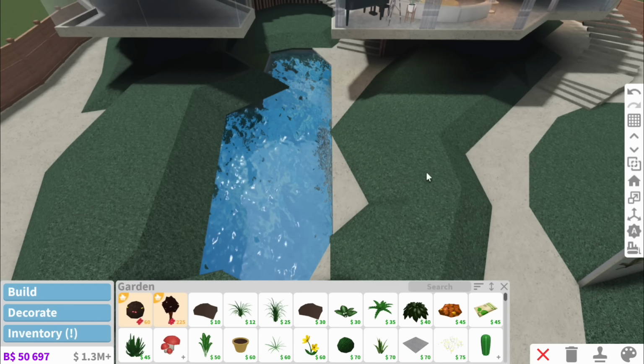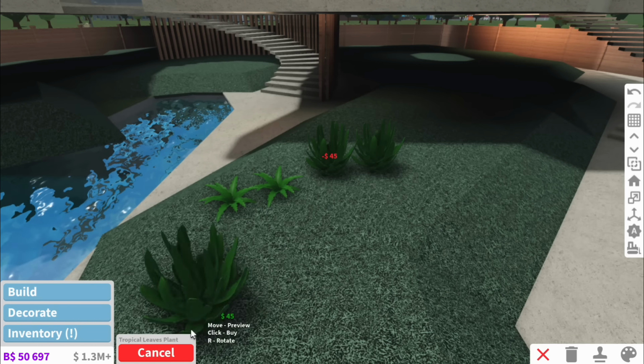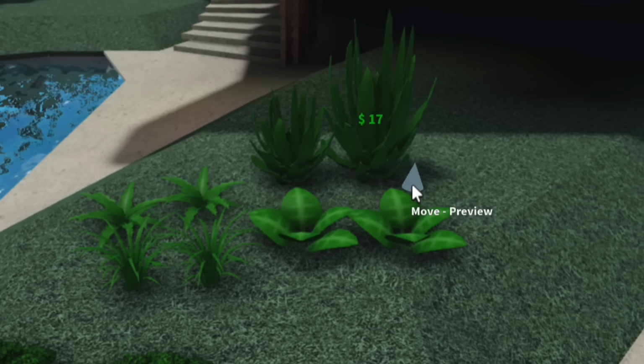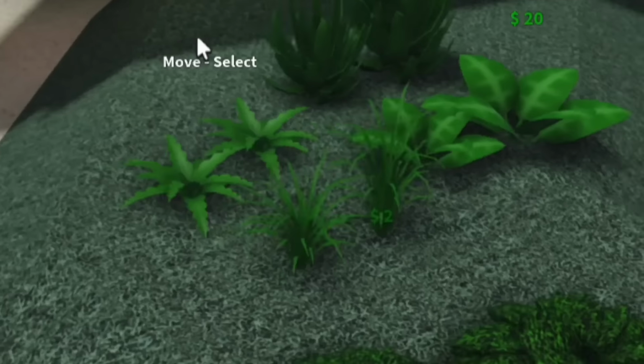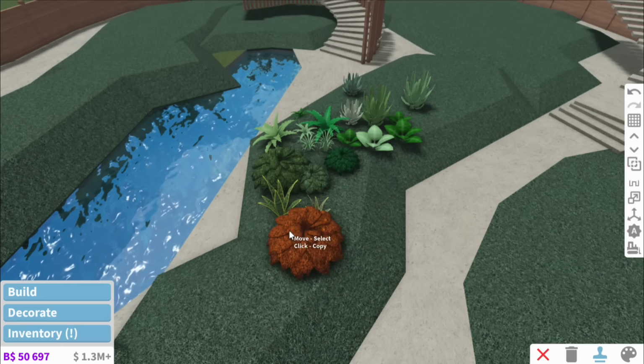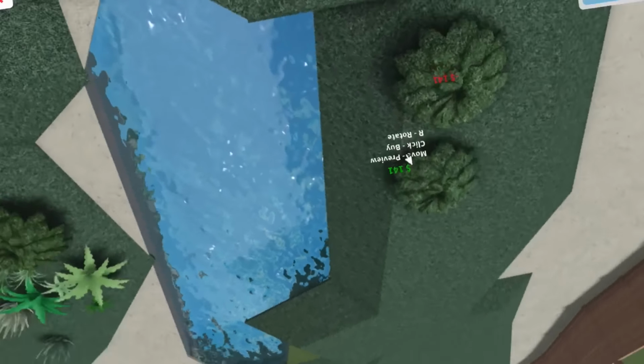Now is the time for the gardening. And my advice for gardening is to place down 2 of each thing that you intend to use. You're gonna keep one the original size, and then you're gonna make the other one absolutely gigantic. But you can pretty much resize all of the plants in Bloxburg. And now that we've got all of these, we just get to go crazy.